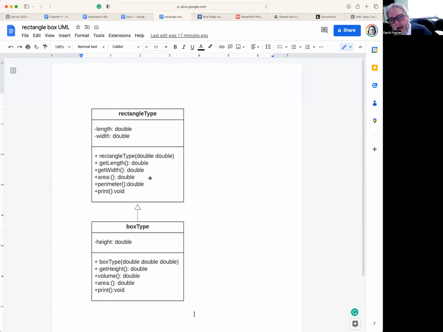I'm trying to think if it's in both places. There's a setDimension. I want to say that the book put it in the box type, and it should be in the other one as well, but we'll roll with that. So we also have our box type here. This is what it looks like. It's an open triangle, which means inheritance: box type inherits from rectangle type. The arrow goes to the parent or base class. This is the derived class.